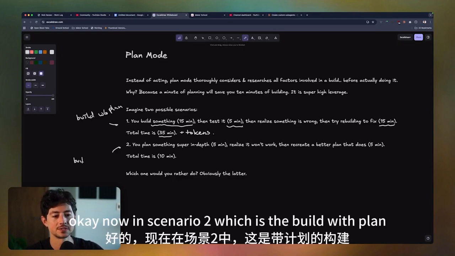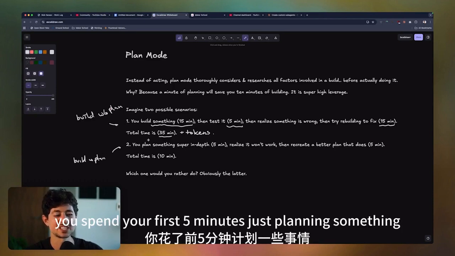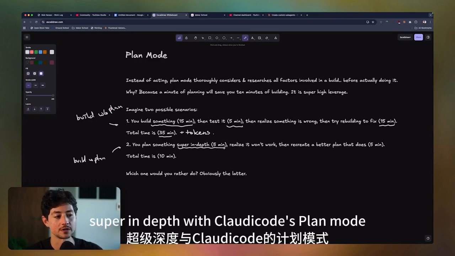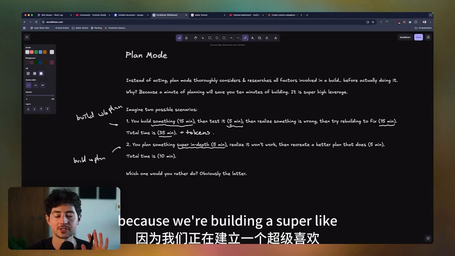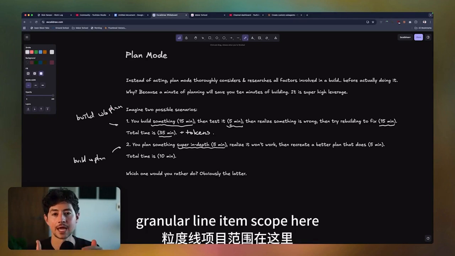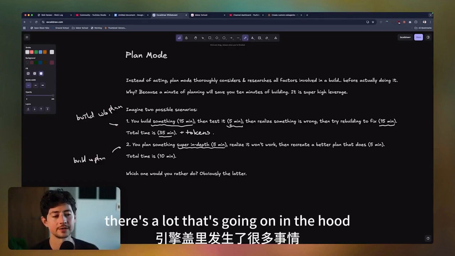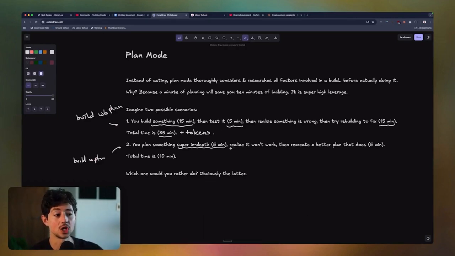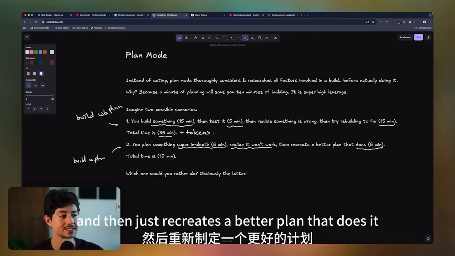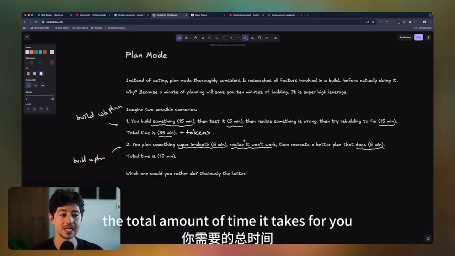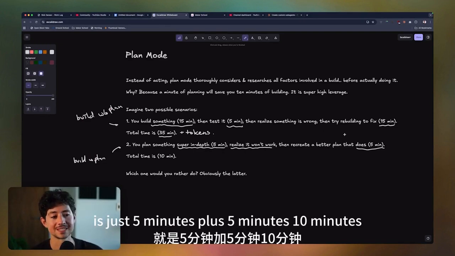Now in scenario two, which is the build with plan, what you do is you spend your first 5 minutes just planning something super in depth with Claude Code's plan mode. Somewhere during the plan, because we're building a super granular line item scope here, we're looking at all the tools and all the objects, and there's a lot going on under the hood. Because we're doing that, Claude Code realizes that it won't work halfway through, and then just recreates a better plan. The total amount of time it takes for you to get to the building is just 5 minutes plus 5 minutes, 10 minutes.